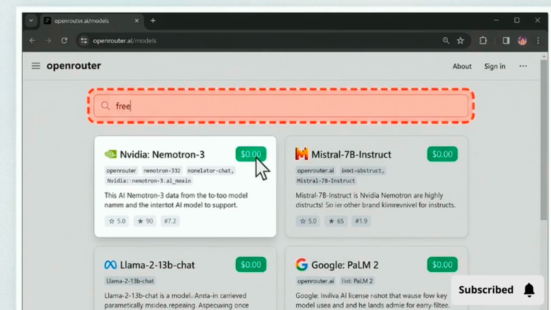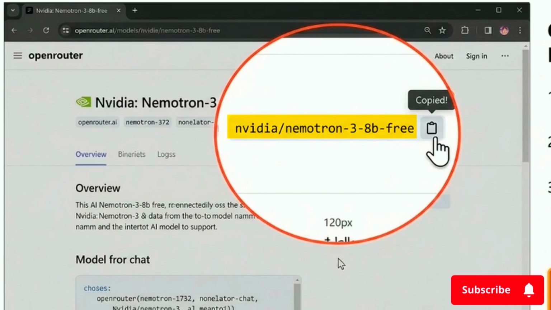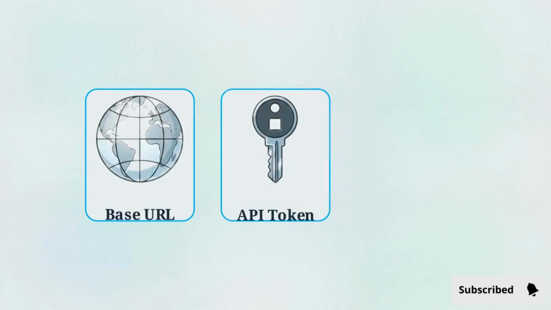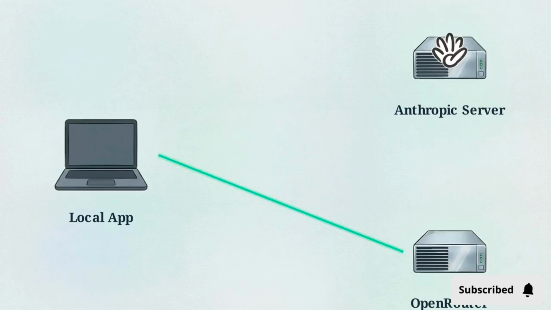Go to the models directory. Type free into the search bar to filter out the paid options. Find the Nvidia Nemotron model and click the icon to copy the provider and model string. You now have the three necessary coordinates: the base URL, the API token, and the model string. We will use these to hijack the default network path.